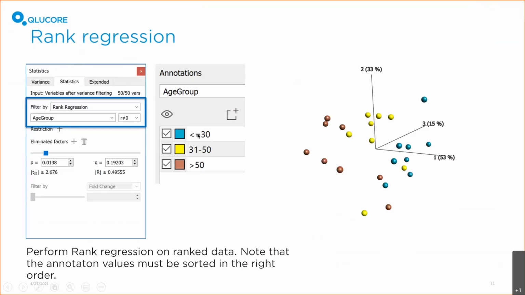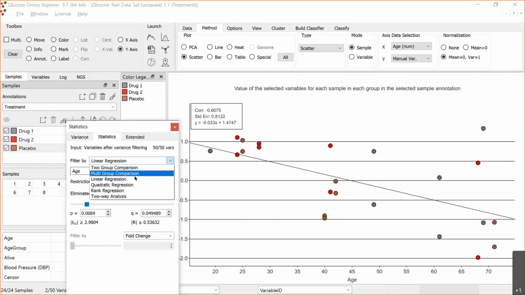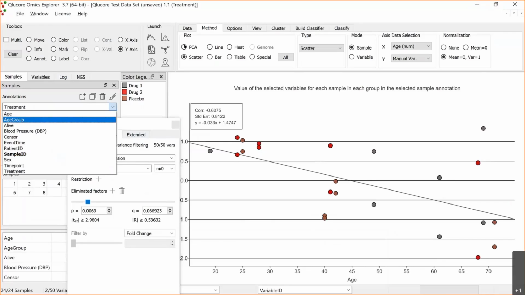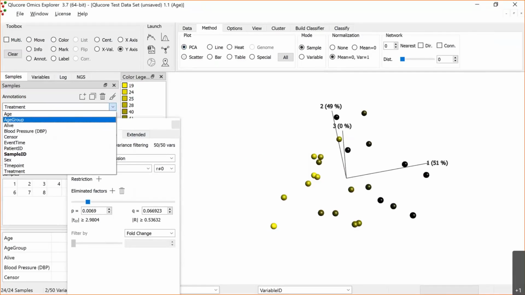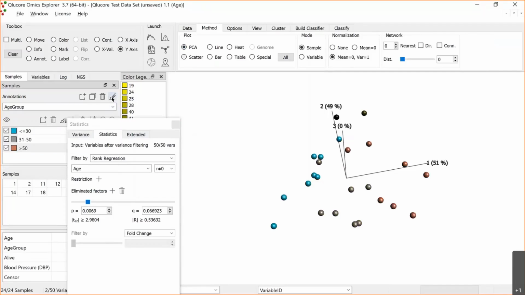maybe ranked values. So in this case, we have 3 age groups, and the description here is not purely numerical. It could also be low, medium, high, or something like that. And then we use rank regression. So here we have rank regression like that. And let's see here, go back to the PCA plot and change here to age group like that.